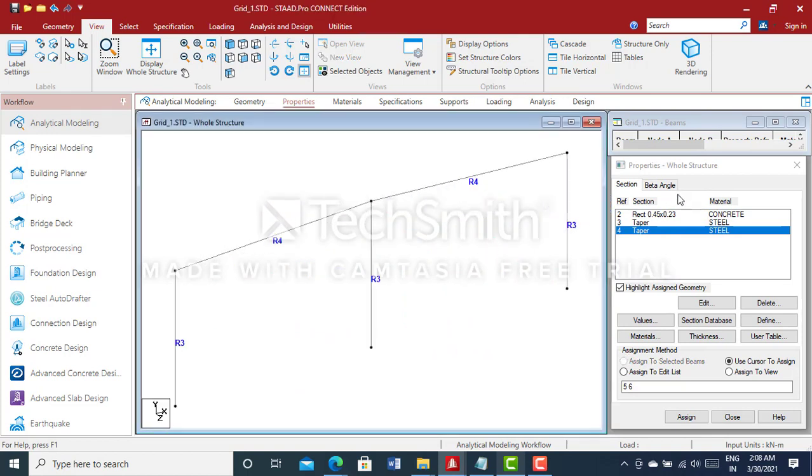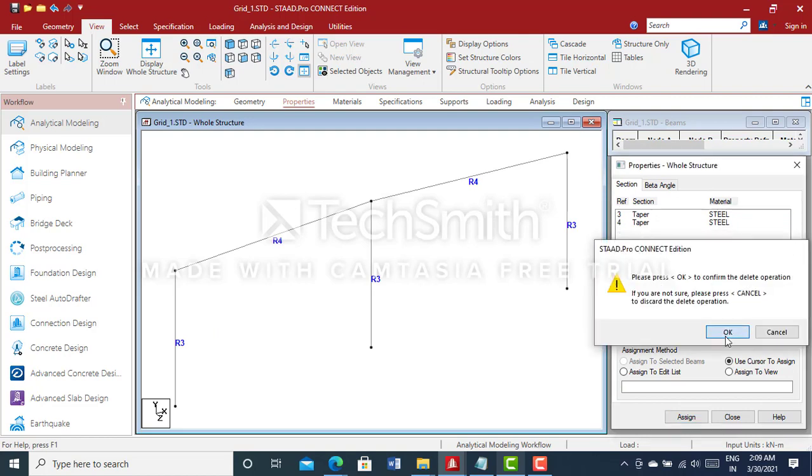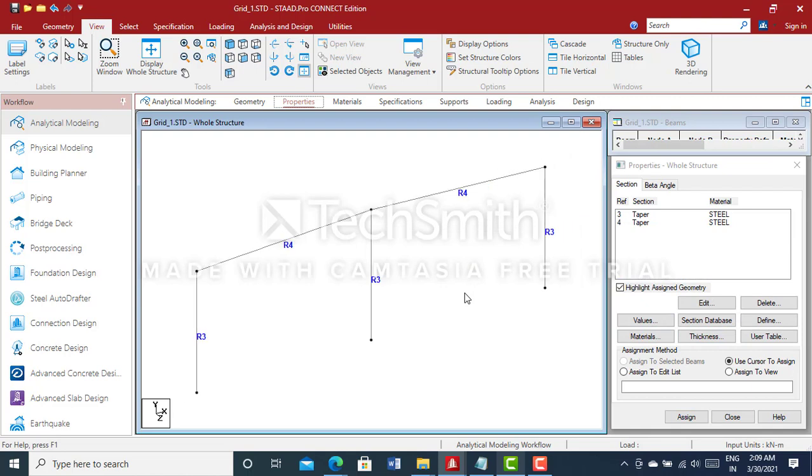Now we can delete the unused properties. Click on this rectangular one because I have not used it anywhere, and then delete. With this video we come to know how to assign the properties for any structure.